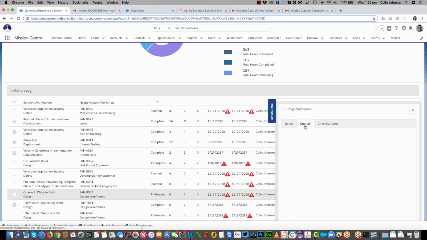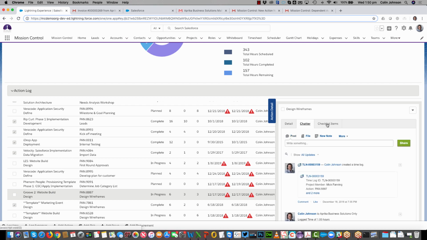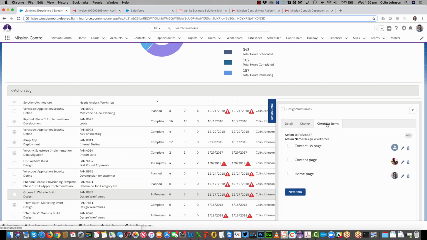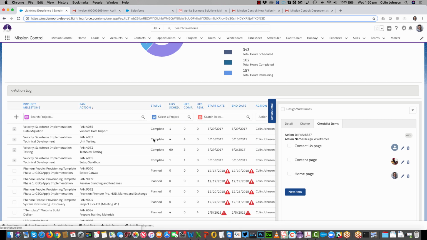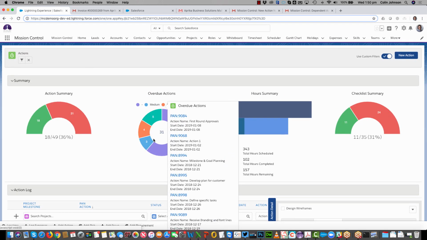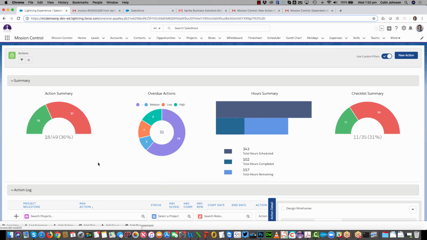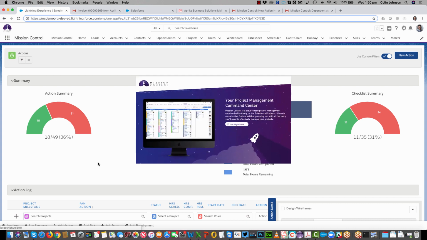I can go and collaborate with colleagues using Chatter, and I can also get through to my checklist items as well. So if I need to tick those off as and when we're working through them, we can do that here as well. So the action pad is a great place for an individual person to come and see a one-stop shop of all of the actions that they need to focus on.